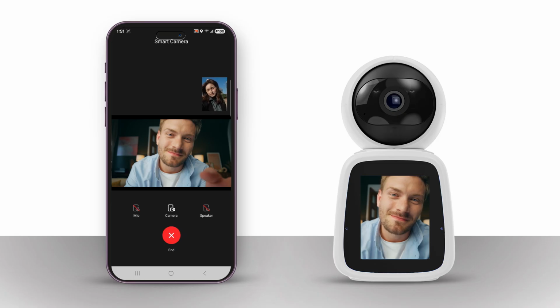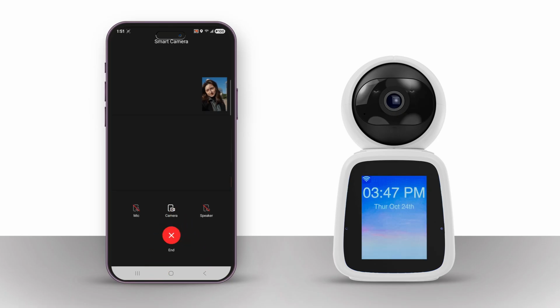During an ongoing video chat, you can tap Camera anytime to enable or disable the live video stream, leaving only the sound active. Tap End when you want to hang up.